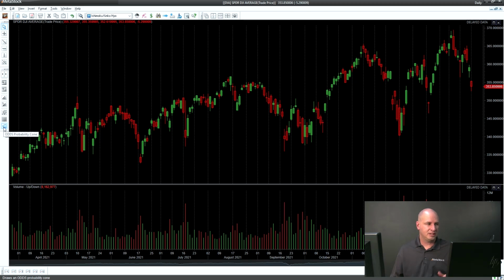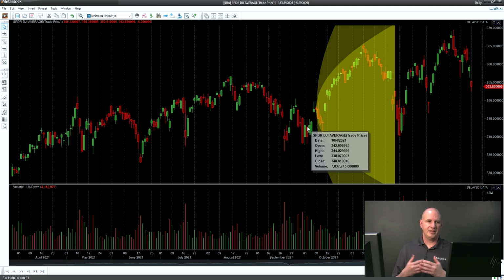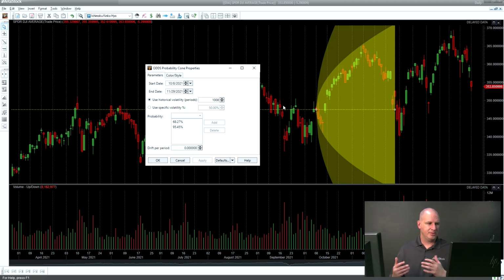Another big one that we worked with Don Fishback on was this odds probability cone. Now the odds probability cone is one that usually has one zone of probability. And working with Don Fishback, he said he would like it so there were actually 2 different zones of probability. So now you have this 95% zone and 68.27% zone. And you can actually add in more if you want.